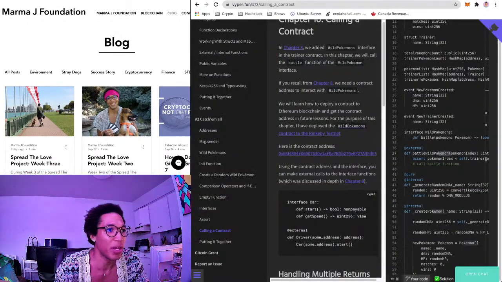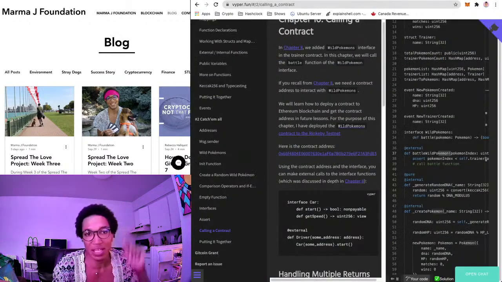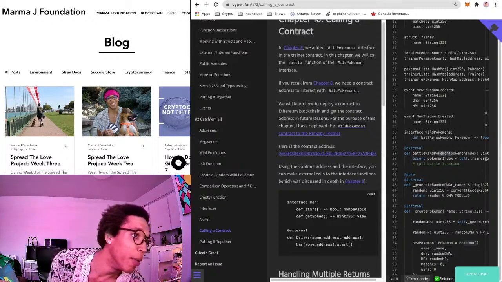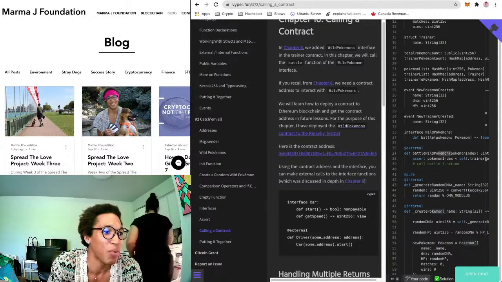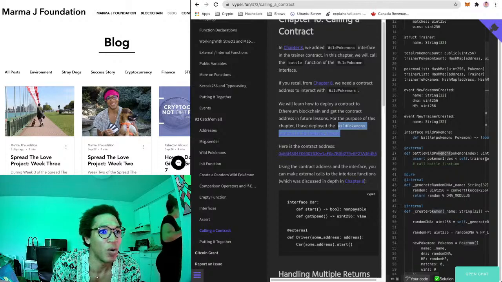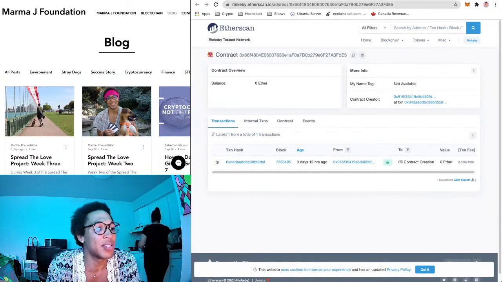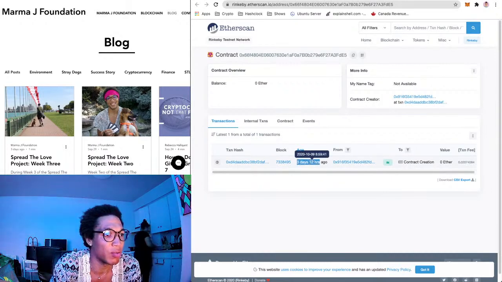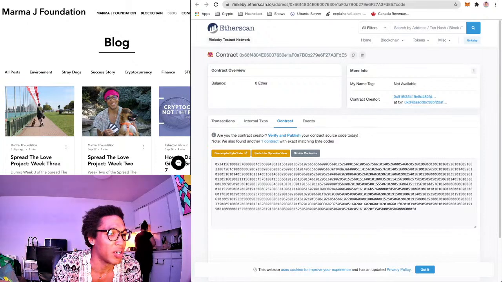And to deploy, again, that was not Etherscan, sorry, in Remix, you hit that deploy button, or test blockchain or whatever. But for the purpose of this chapter, I have deployed the Wild Pokemon's contract on the Rinkeby testnet. So this is a lot better. Now we can see it 3 days ago. Pretty cool, very recent. You can look at the contract here.